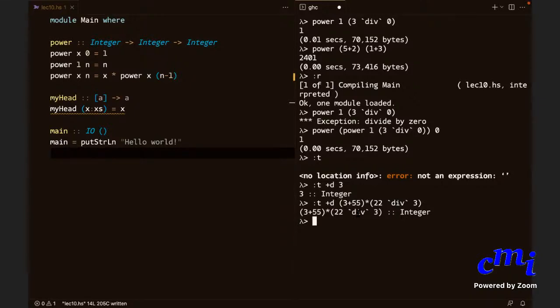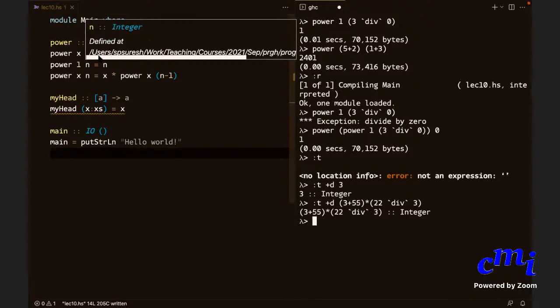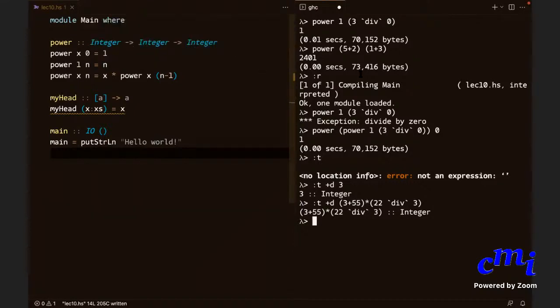So the issue here is not about typing. The issue here is about what you want to print out. When do you need a value? If you need a value, you have to evaluate. Is it clear? And ultimately, you need a value here because you are writing power in GHCI and GHCI needs to print it. And it can only print a value, not an expression. That's all we are saying.